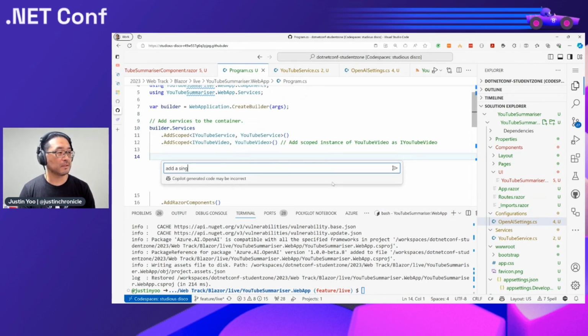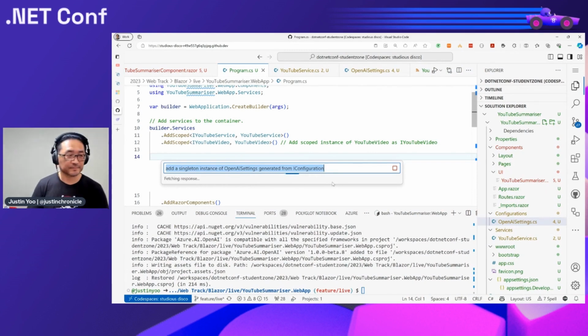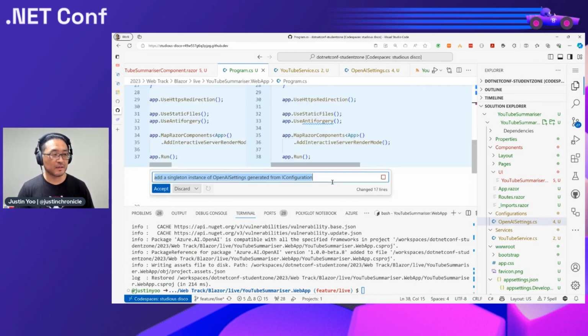Add a singleton instance of OpenAI settings generated from IConfiguration. Let's check this. Okay, it will add the singleton instance as a dependency using OpenAI settings the type.